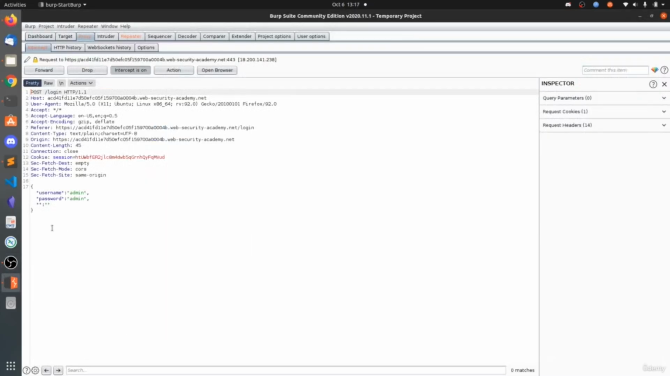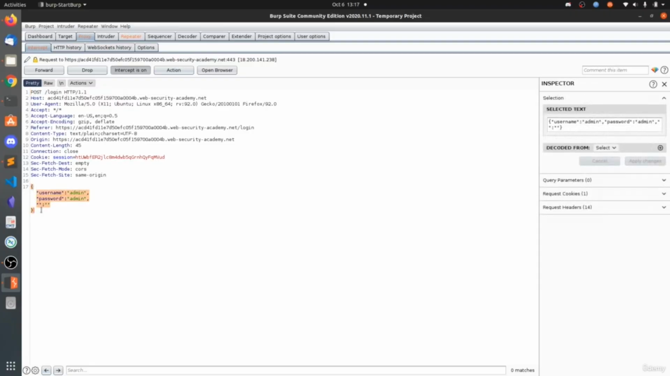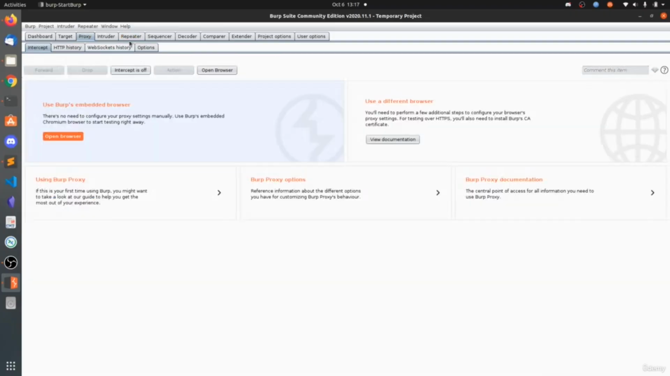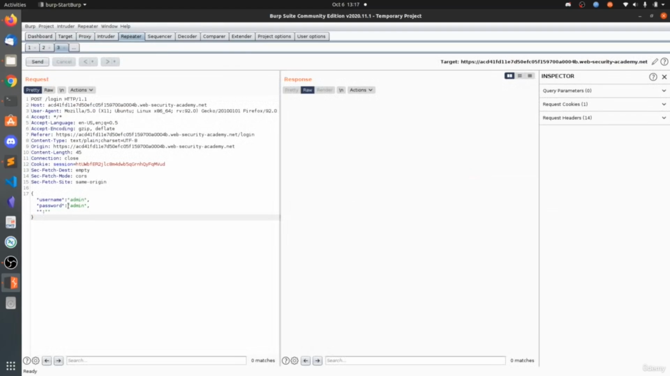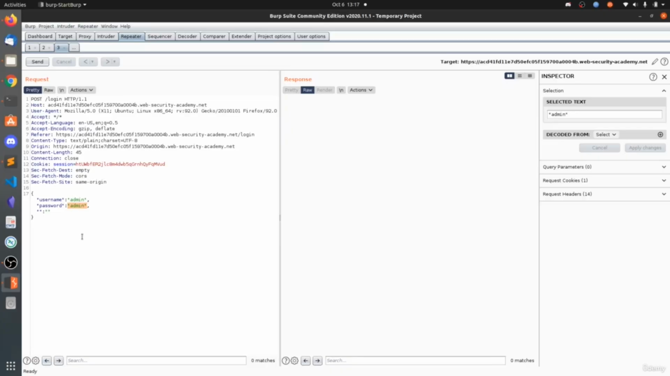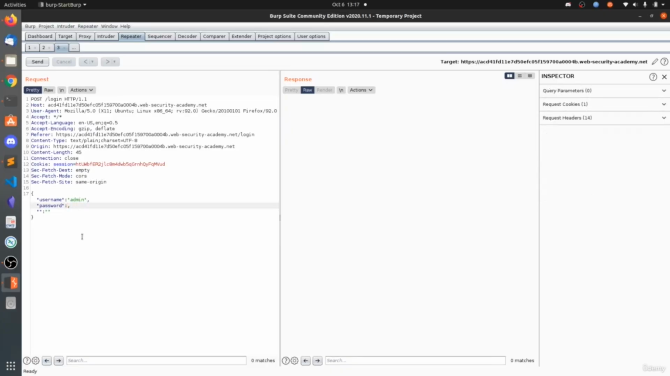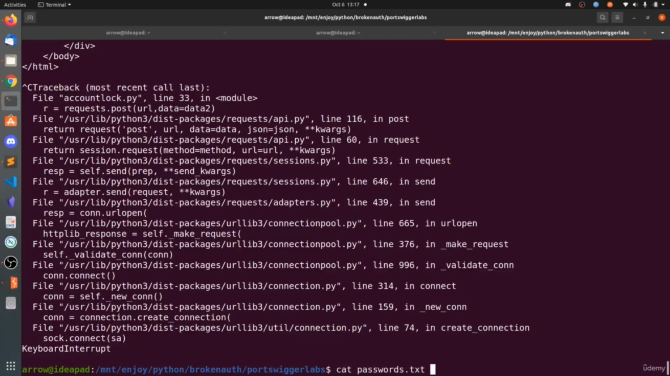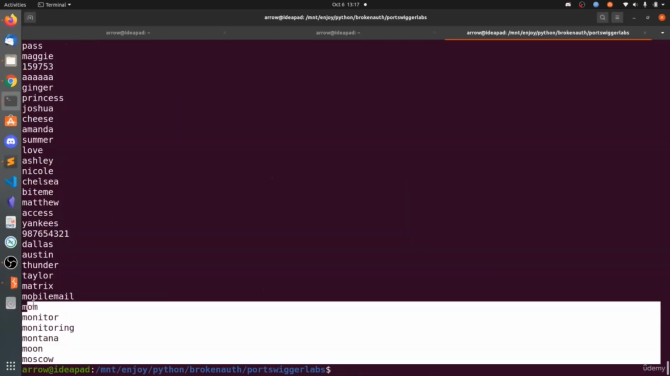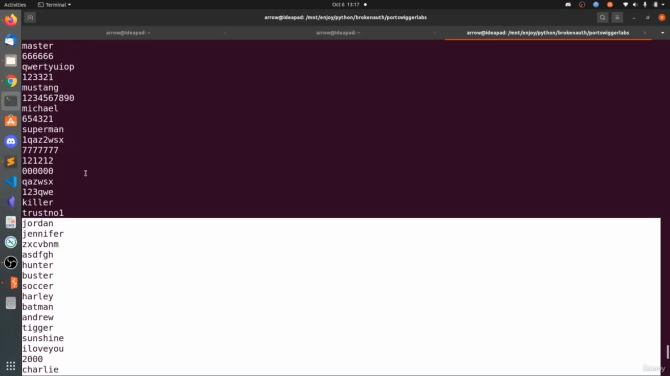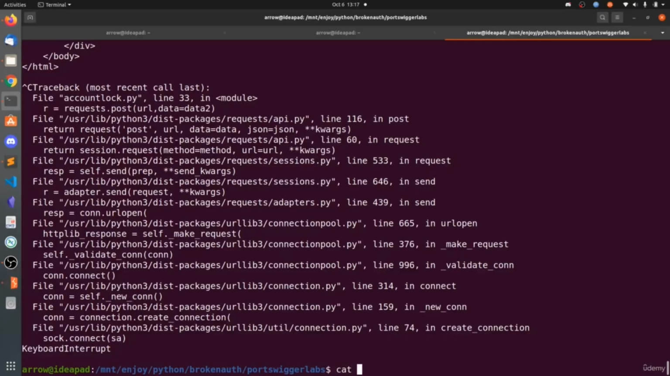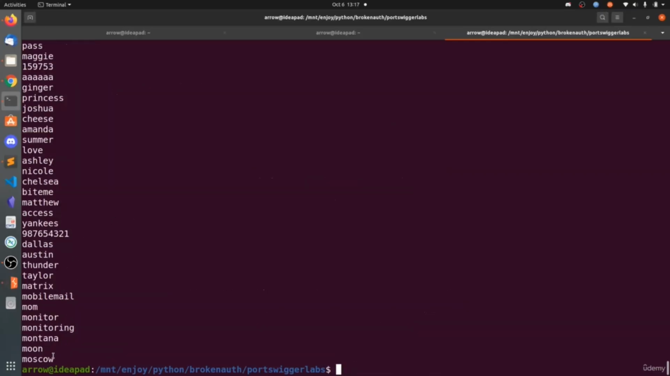Send this to Repeater, and you can see we should send the data in the JSON format. So instead of the password field, you can send an array of passwords. I think we can use Burp Suite itself. So passwords.txt. I also need to put the double quotes, because single quotes will not be considered as a value.